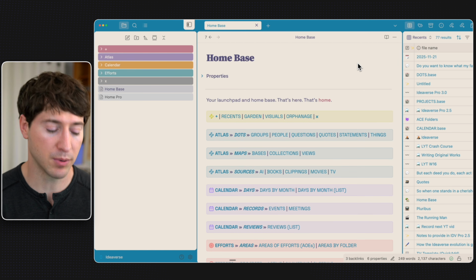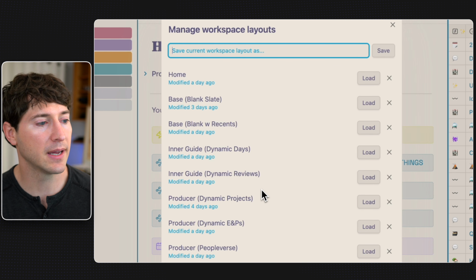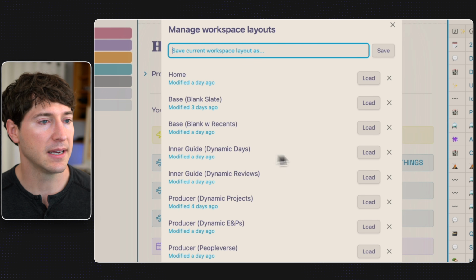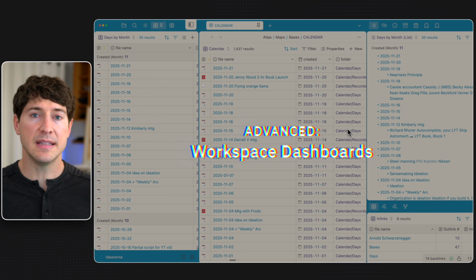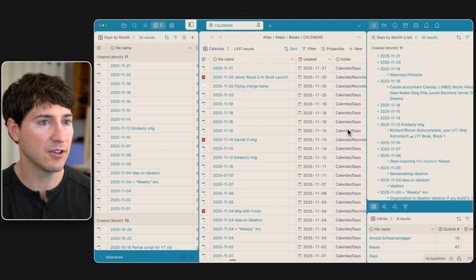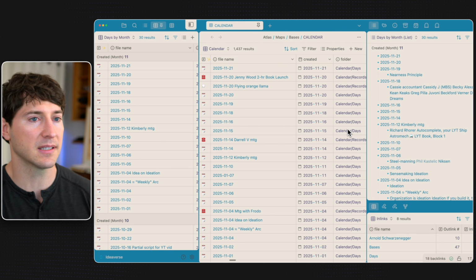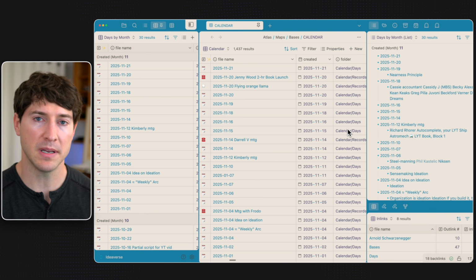And in Ideaverse Pro, if we click Manage Workspace Layouts, I'm going to go ahead and click on Inner Guide Dynamic Days. And then immediately I can see this dashboard. This is my calendar dashboard, and it allows me to see so much different context, and I can just stare at it and immediately be reminded of so many meaningful things.